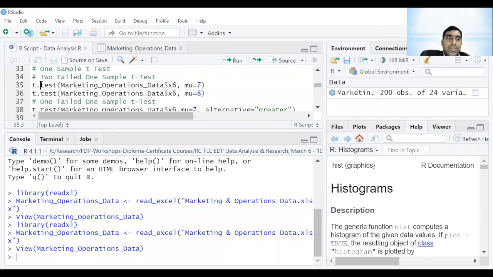So how to do it? In R, there is an option for both 2 tail and 1 tail. t.test is the general function, and then in brackets you write the data. Please be careful. The data name that you use here should be the data name that is appearing on the side in the other tab. You can see here, marketing operations data. You have to write it like that only. Don't go by the name by which you saved the file. Write in the code the name that is appearing in the next tab.